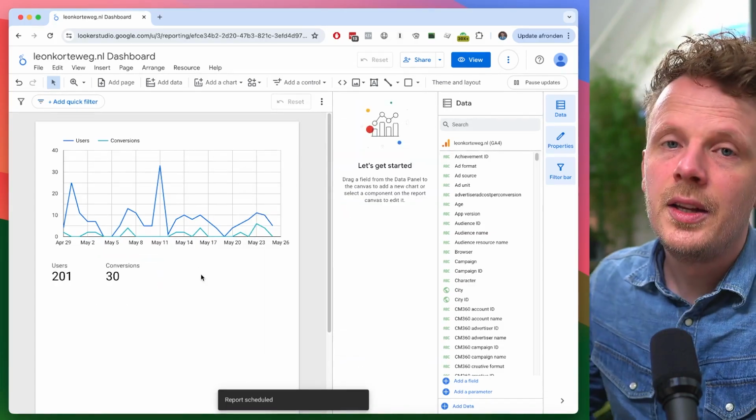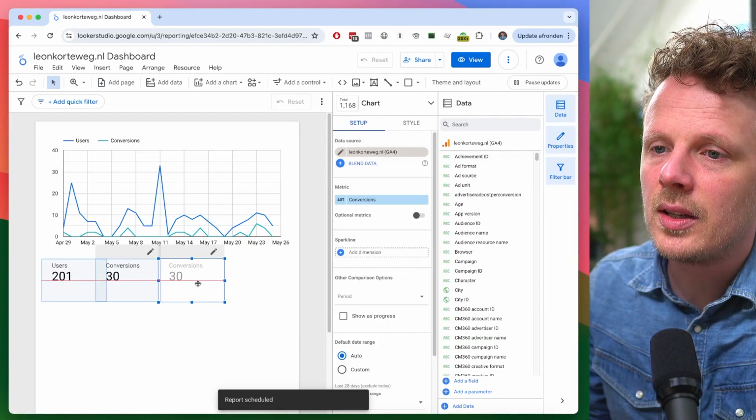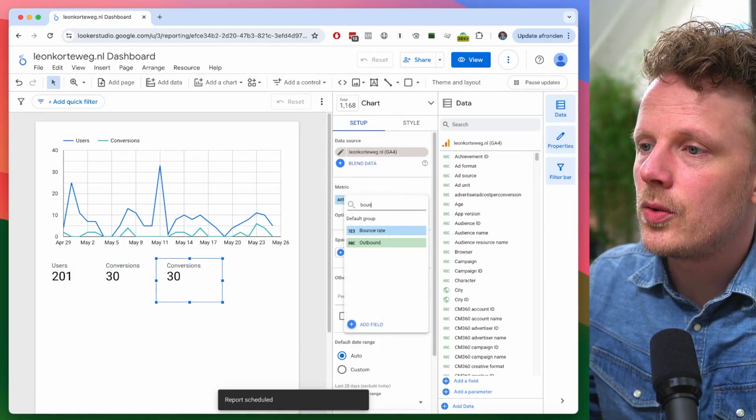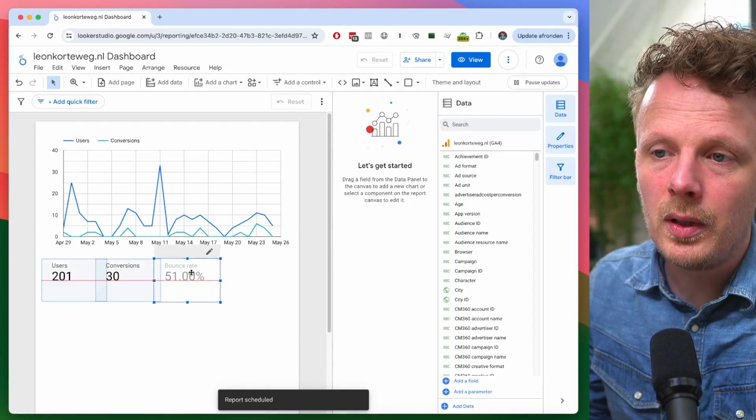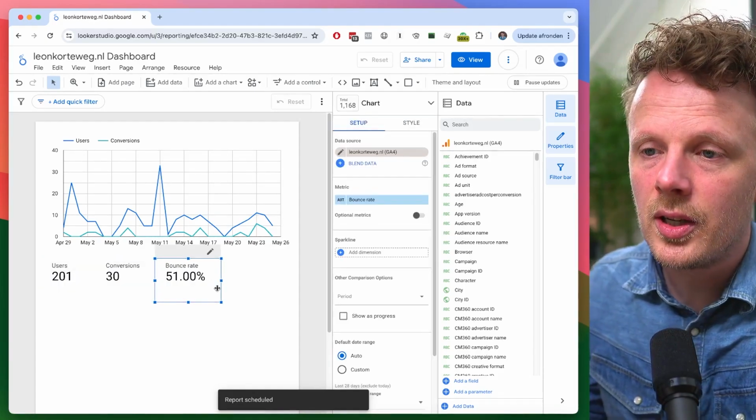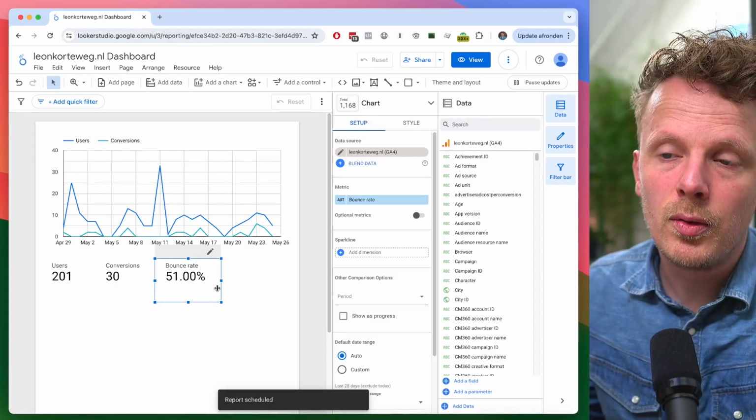There you go. You can even add a third one, for instance, bounce rate or other metrics that are important to you. Bounce rate is something that I really like, and it gives me a clear picture of, do people like what they see as soon as they enter the site, or do they leave immediately? So bounce rate is a good metric to keep an eye on for that purpose.